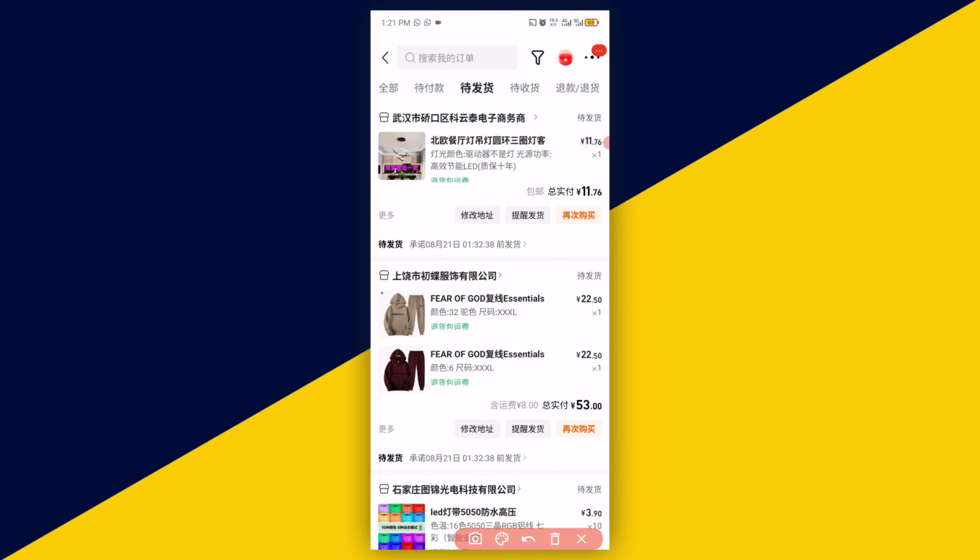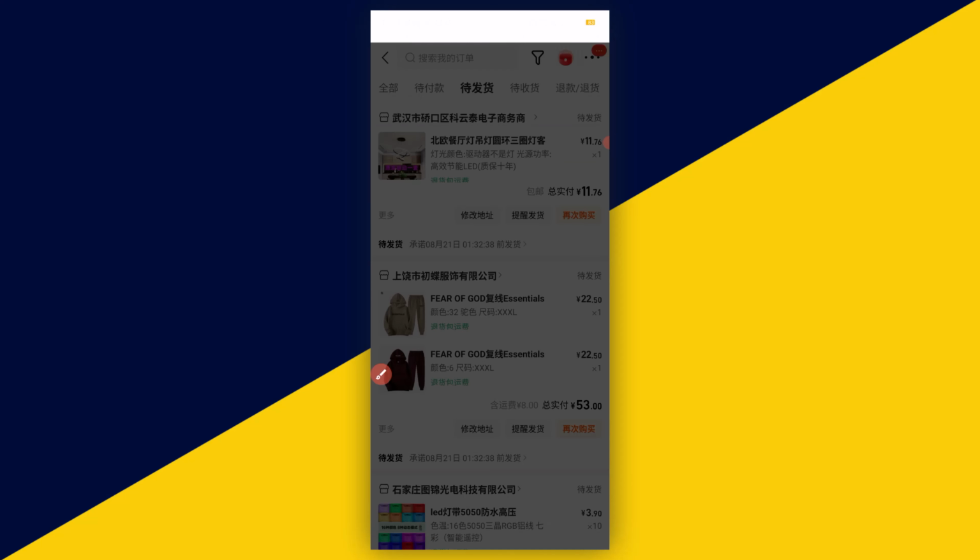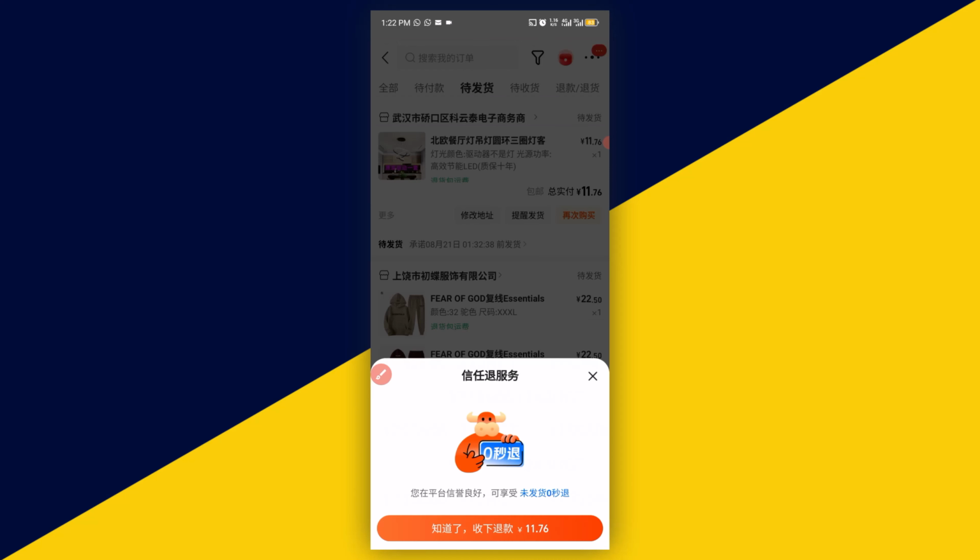So this product here is what I'm going to use as an example. Remember, this product is not yet in transit, and as a result of that, I have already contacted the supplier, and they asked me to go ahead and place a refund for this particular product right here. So let's go. The next thing you want to do right here is to click on here. The next thing you need to do is to click on here. The next thing you want to do is to click on here.